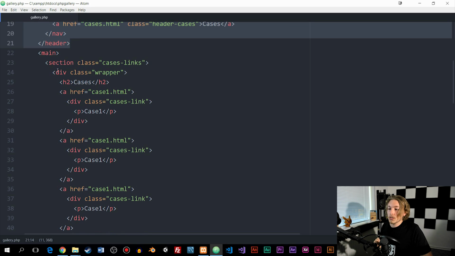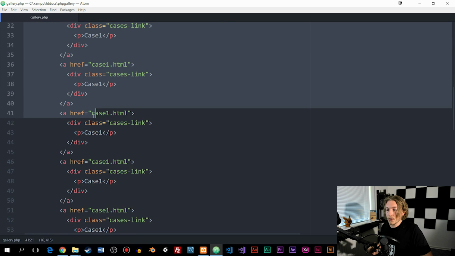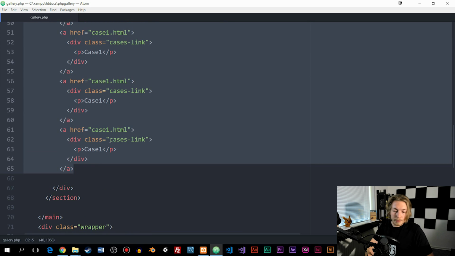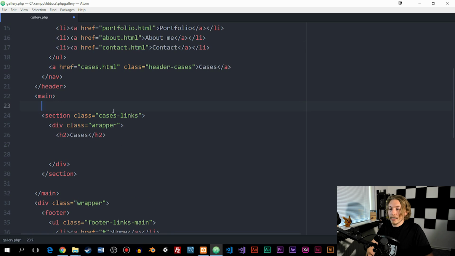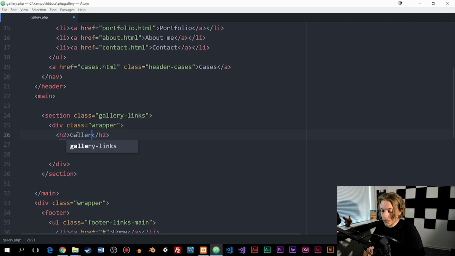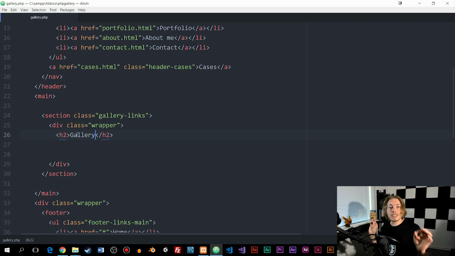So I'm just going to delete the content for the cases page, which is all these anchor tags. And when I delete them, you can see it looks very simple. We just have a section tag called cases-links that I'm going to rename to gallery-links. And then we have a wrapper that has an H2 element inside of it called not cases, but gallery. Again, I style all of these things inside my style sheet, but I haven't activated the styling yet. So it's going to look the same as on your screen, preferably if you're using my files. And once I get to the styling, I will activate the styling that I created, and then you can just do the same as me.